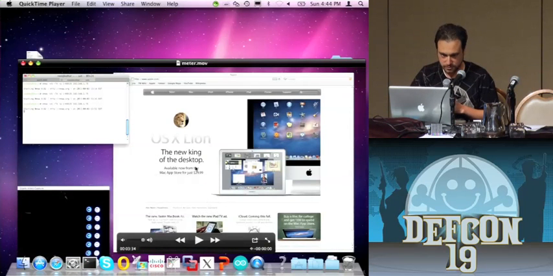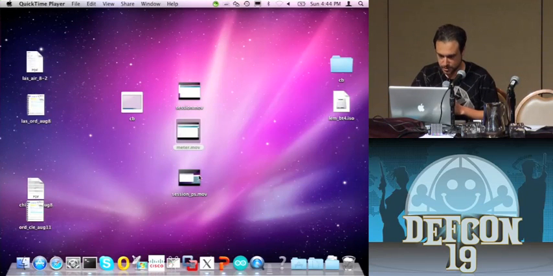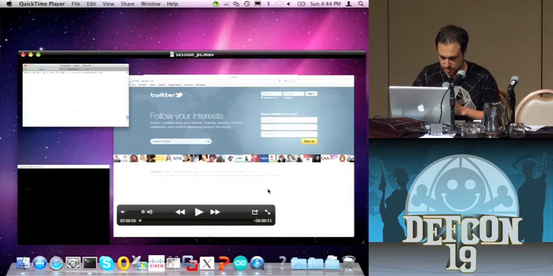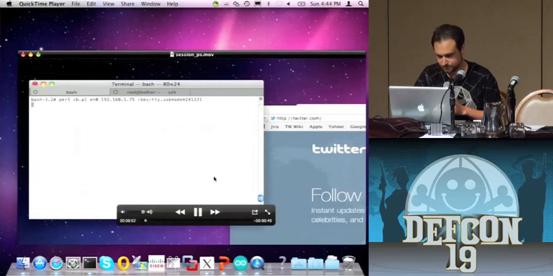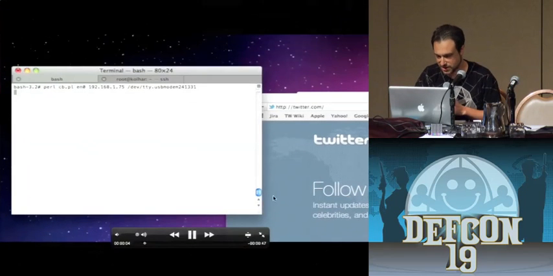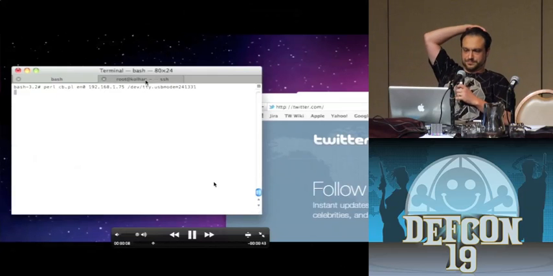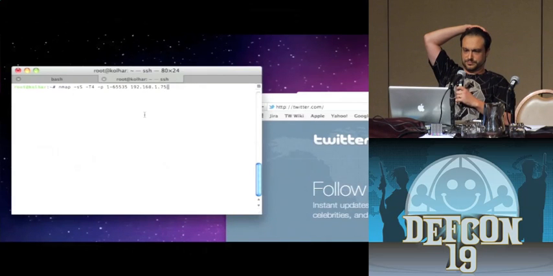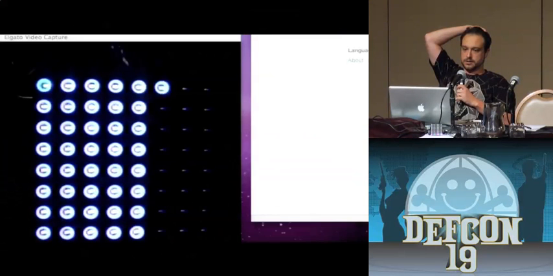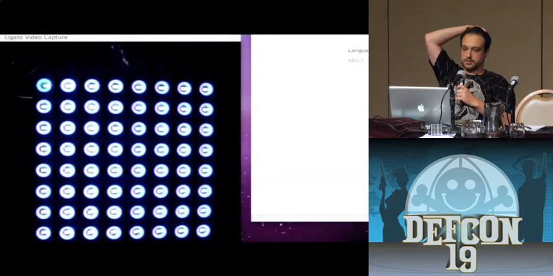Here comes Inferno mode. Port scan. So we're just going to nmap ourselves. It's a good example. It's reconnaissance. Somebody's doing reconnaissance.